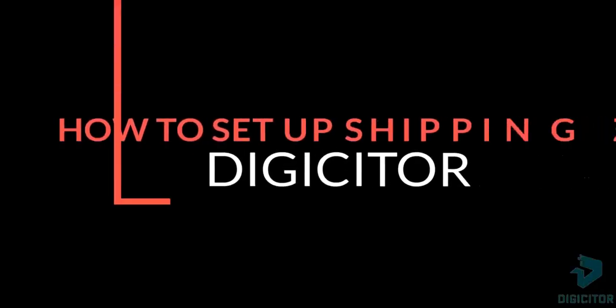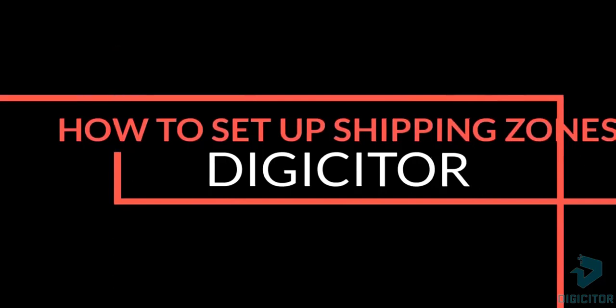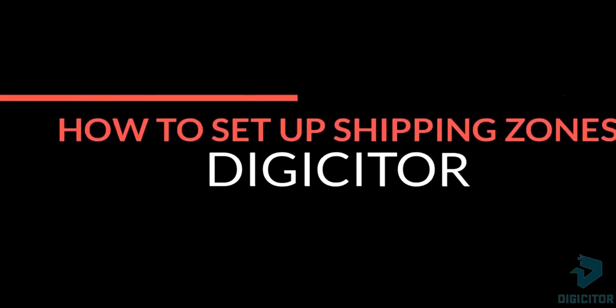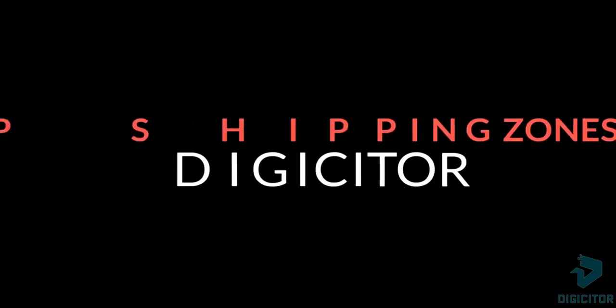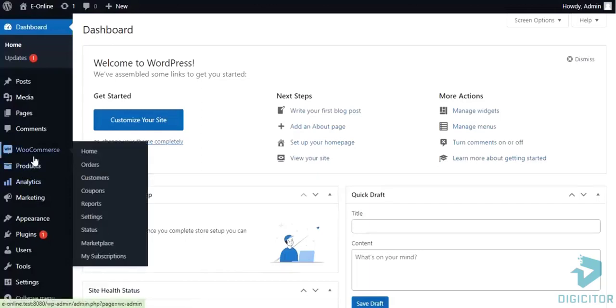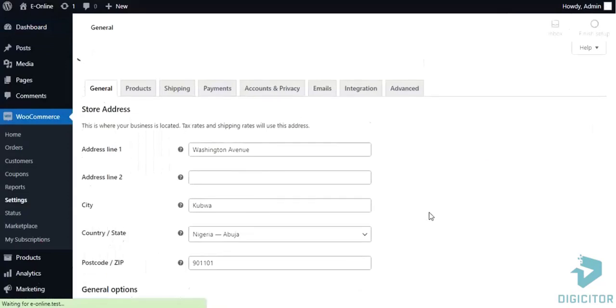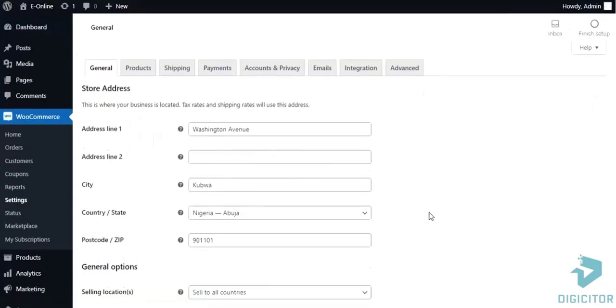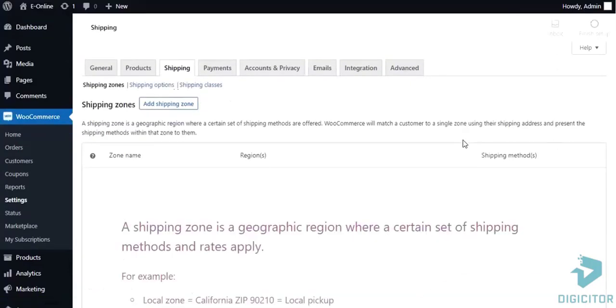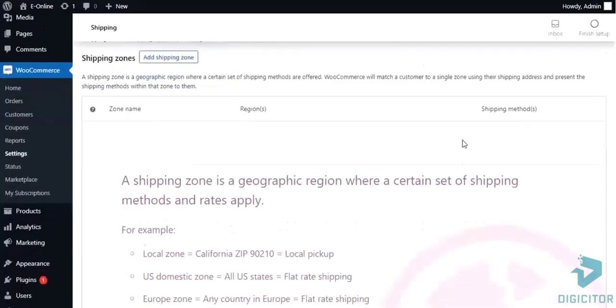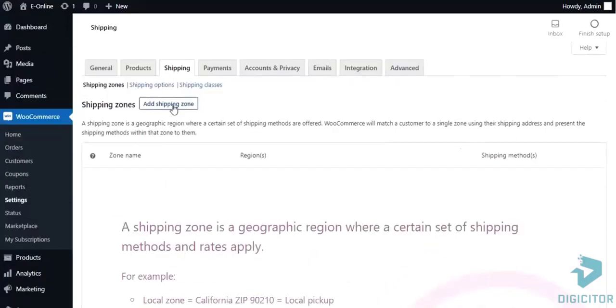We are going to see how to set up shipping zones for your WooCommerce store. So, head over to your WordPress dashboard, click on WooCommerce settings. Then, click on shipping. Click on Add Zone.